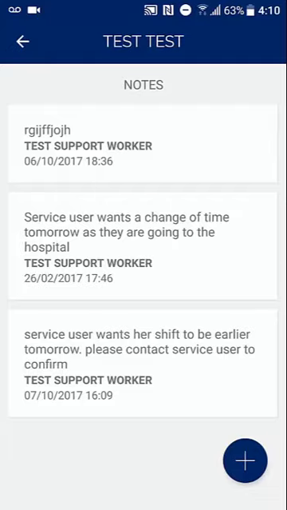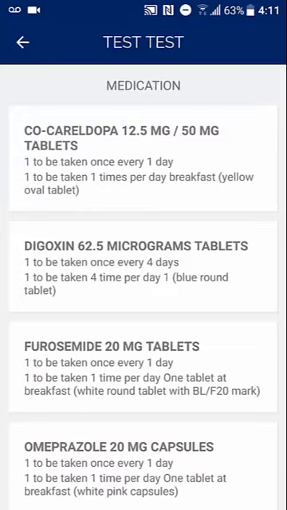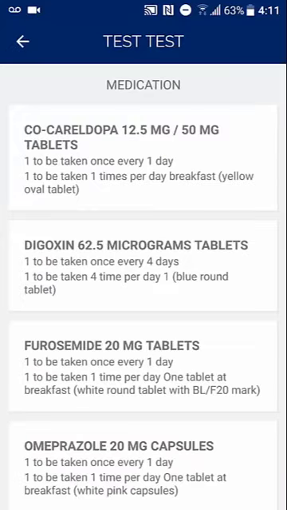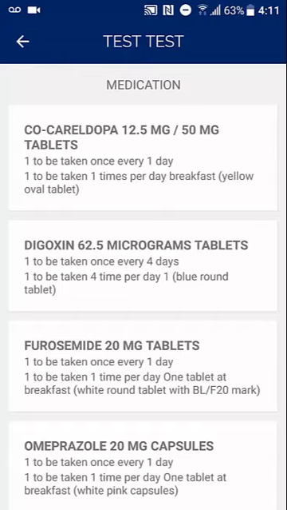Now, the next item here is probably the most important item with regards to this app. It's to do with medication. So you can see here, this service user, Mr. Test, has 7 items of medication. When we press the medication, it shows the 7 items. As you know, the MAR chart should list all the names of the medication, so there shouldn't be any confusion about what medication is being taken.